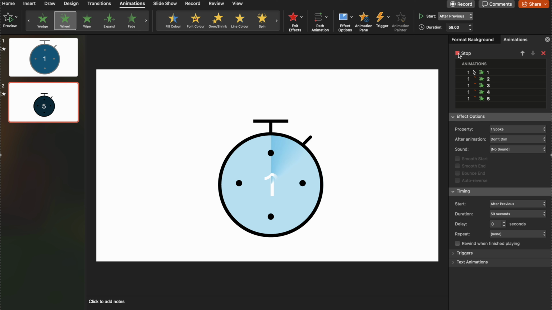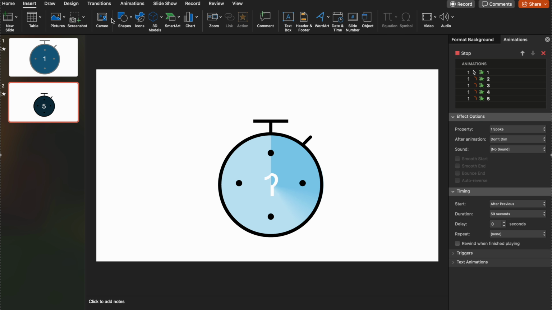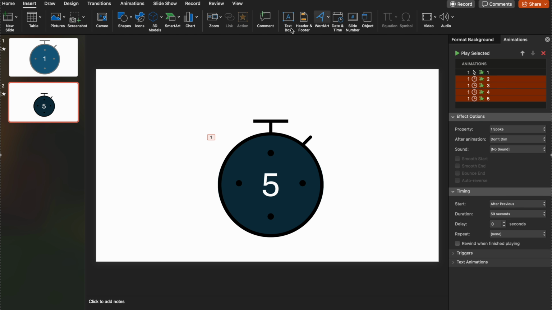Now, I've done it for a minute, so you can see it's taking its time, but it's the same effect. So what you could also do, in addition to that, is add a times up. So what we can do is go back to insert. I'll stop that for a moment, so you see the effect.